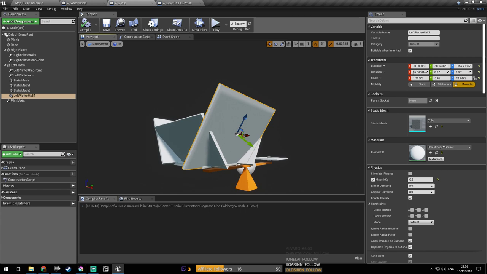Okay, so let's see this. We'll go into Blender and make this. Let me just have a look at something off screen here.